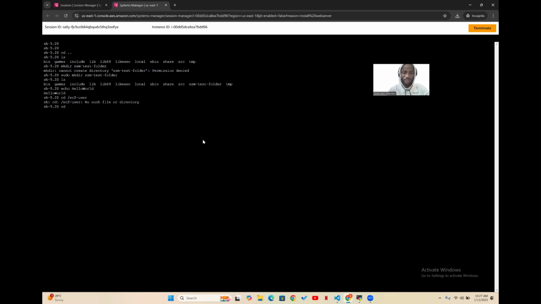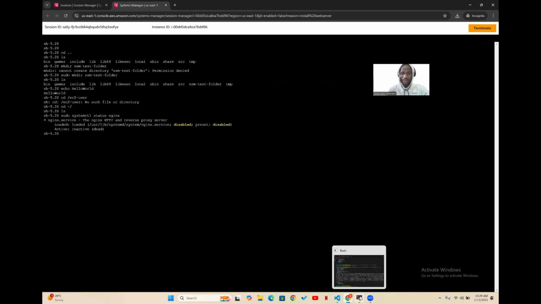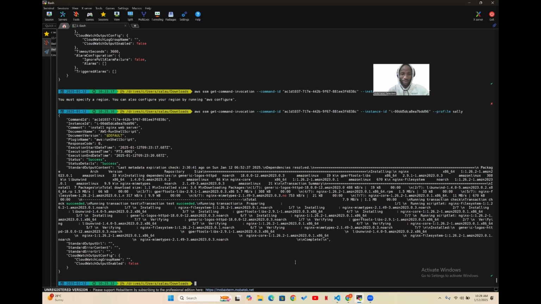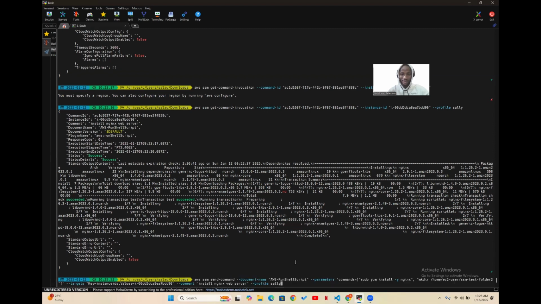Okay, so because this was installed, this gives us access as the SSM user, so that's why it's returning this. So I can just do sudo systemctl status nginx. Oh, so Nginx is not running. That means we need to start Nginx. So now let me go back to my SSM command and try to run another one that starts Nginx.